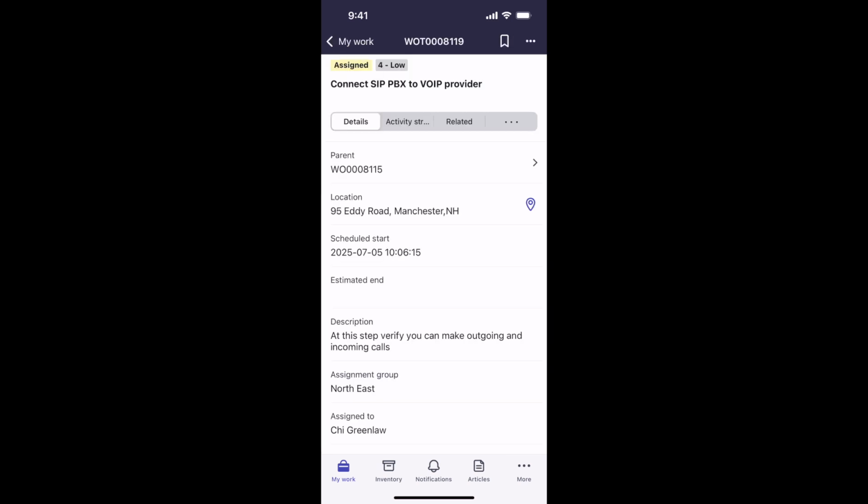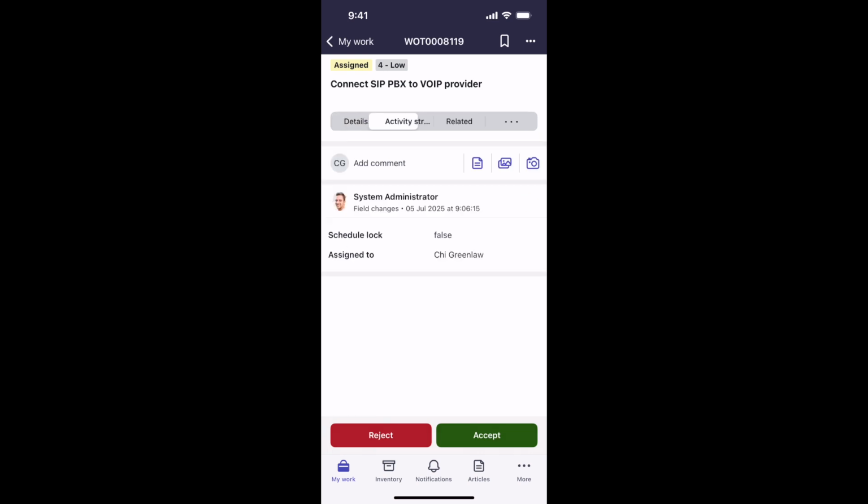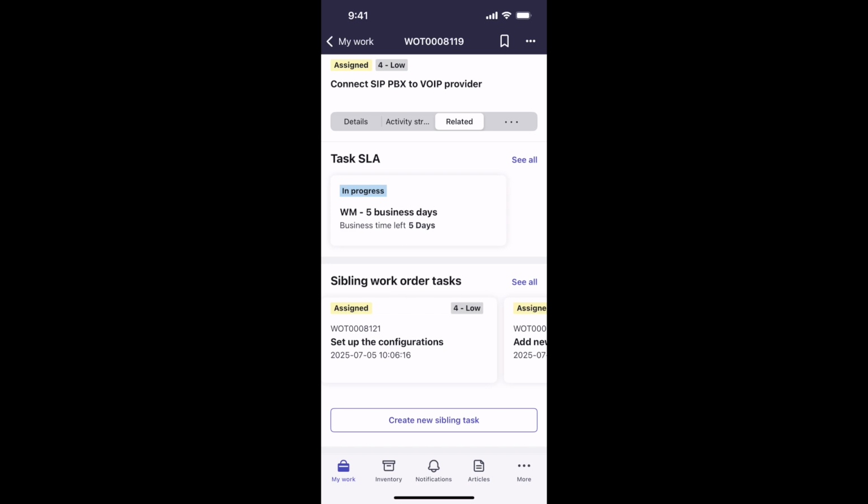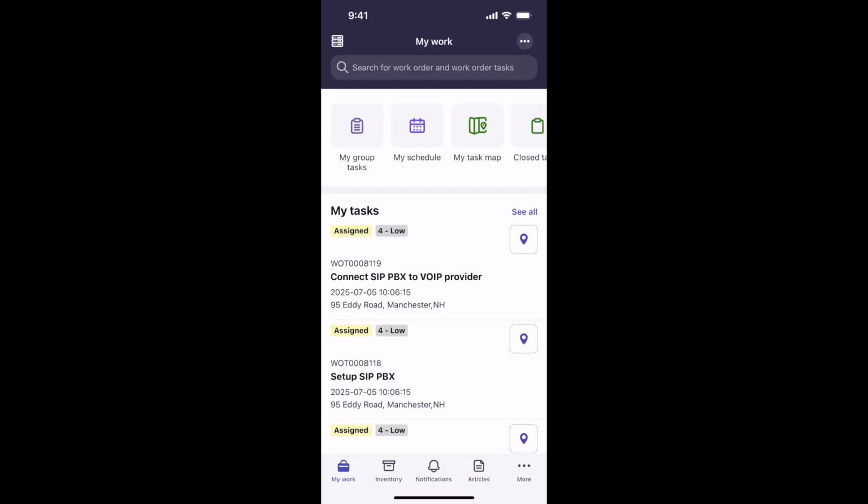Open a task, review the details, and decide to accept or reject it. Check comments, view your work inventory, look up parts, and stay on top of notifications and articles. And just like that, you're ready to go.